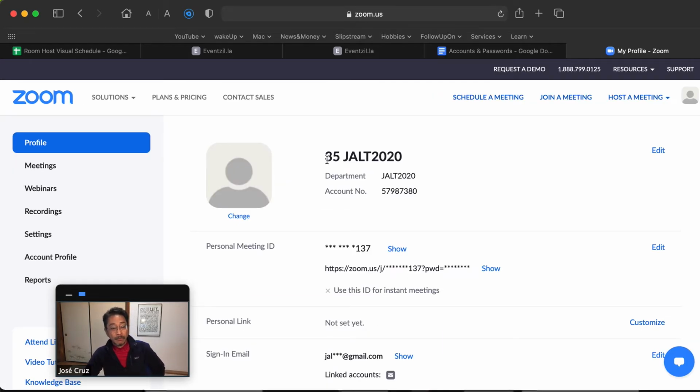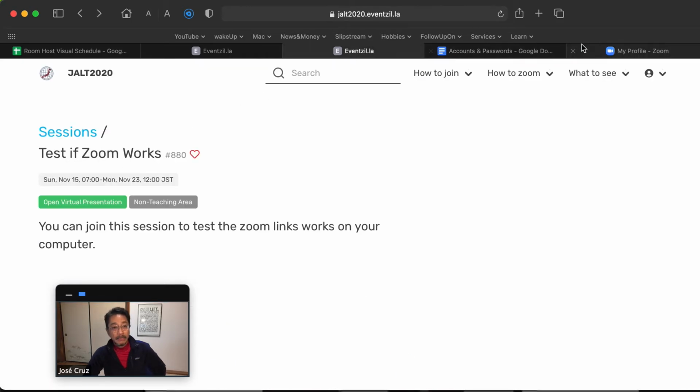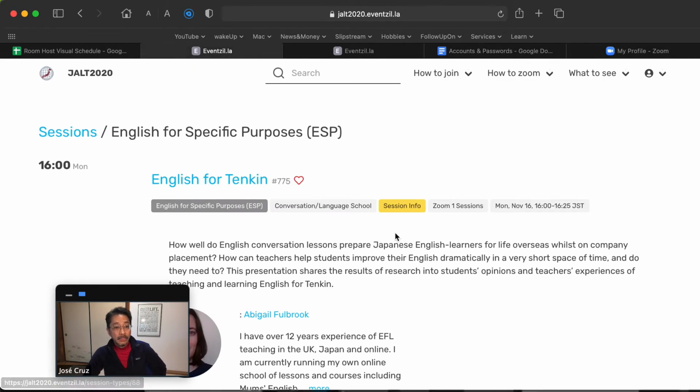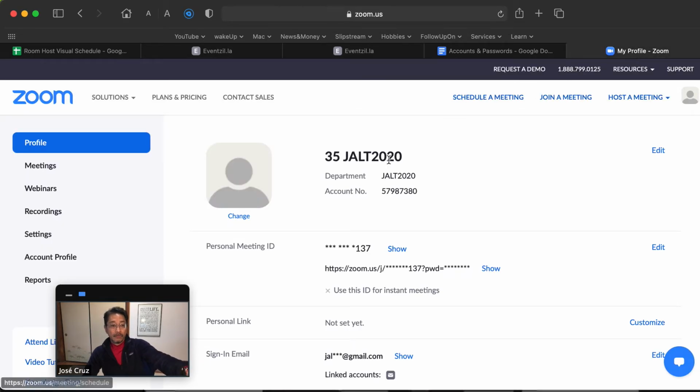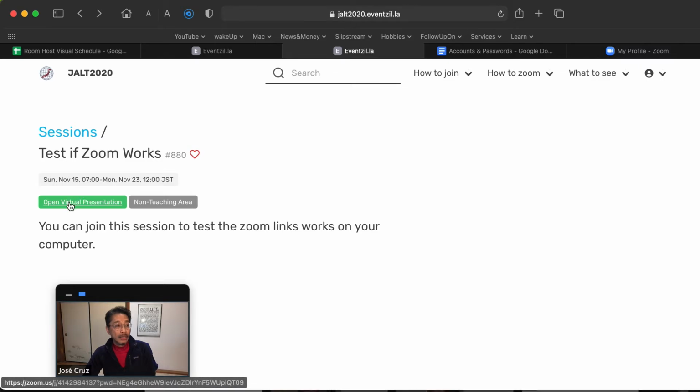And there I am. I confirm that I'm in 35. That's the one that I need for this one. If it had been this one, I would have needed to confirm that I was in the Zoom One account. So there, I have the room that I want to go into. I have confirmed that I am in the right account, and all I have to do is just go in as Zoom.